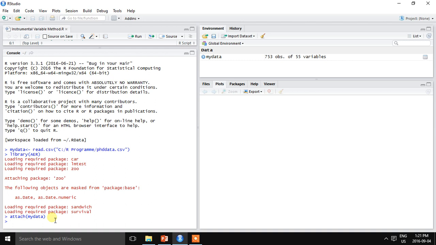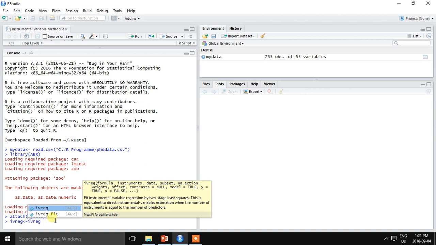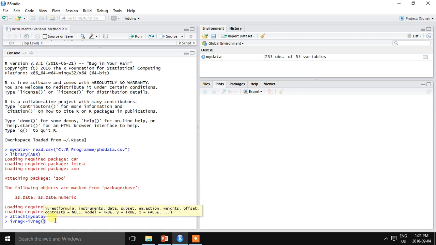So now I am jumping into the actual code, or the command, to do the 2SLS IV. The command is ivreg, then we have to put the dependent variable. We have the dependent variable, per capita food consumption expenditure. Then we need to use the tilde sign. Then we need to put the endogenous variable.